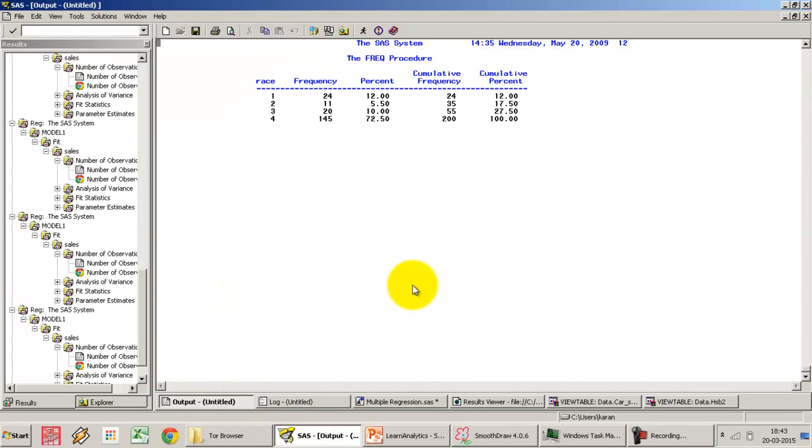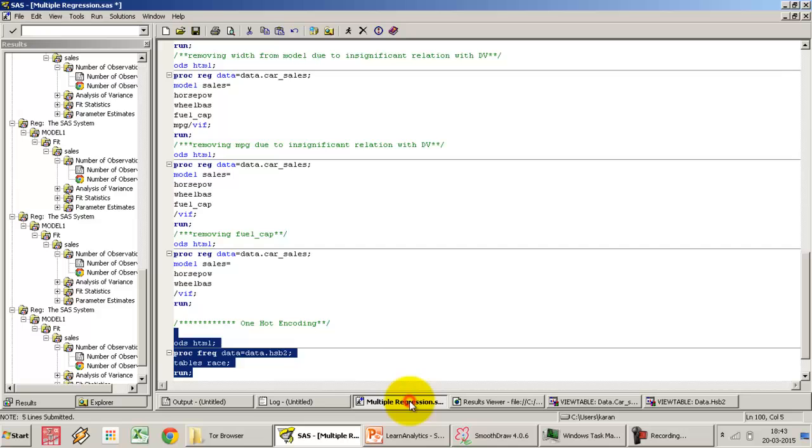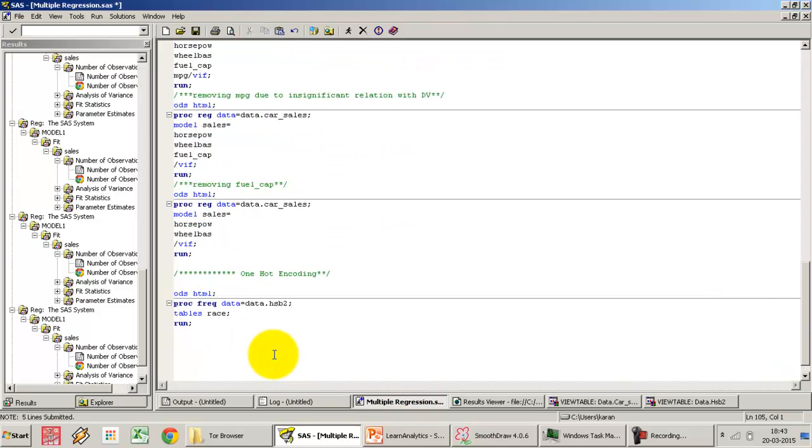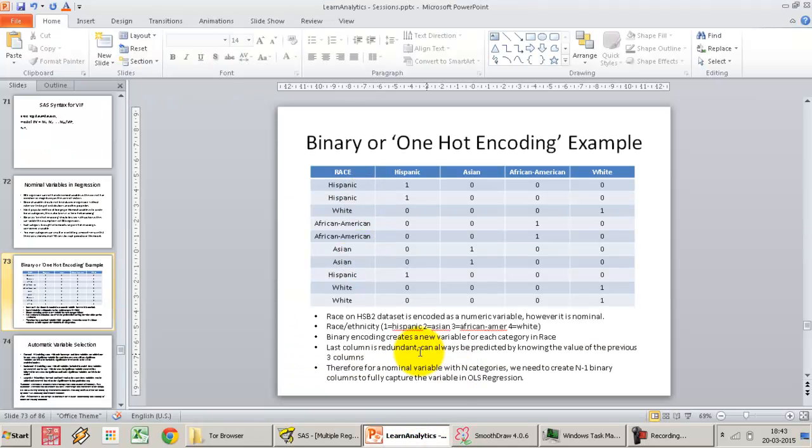So let's look at the output. Instead of the HTML output, I'll just look at the text output, much faster. So there we have the four values of race, the number of observations in each, and the percentage of observations. And I'm going to create a different column for each of them. So let's see, the coding for race is Hispanic is coded as 1.